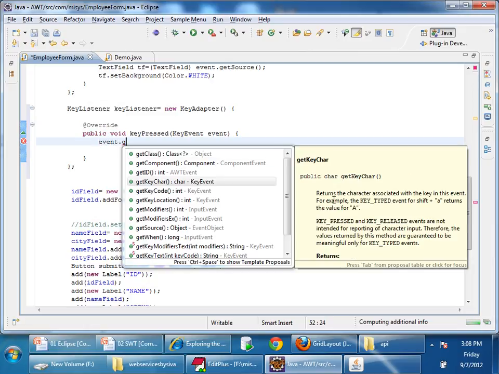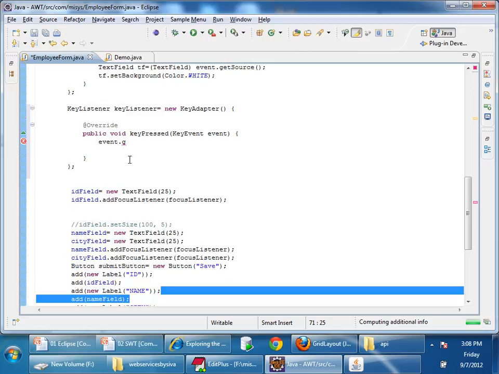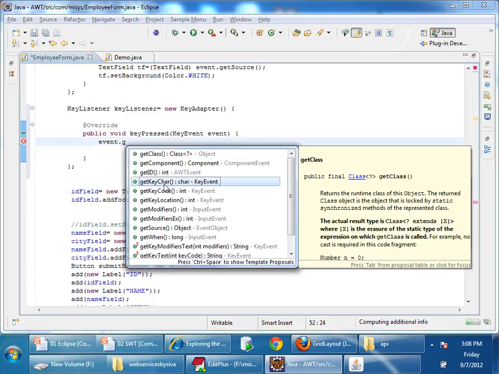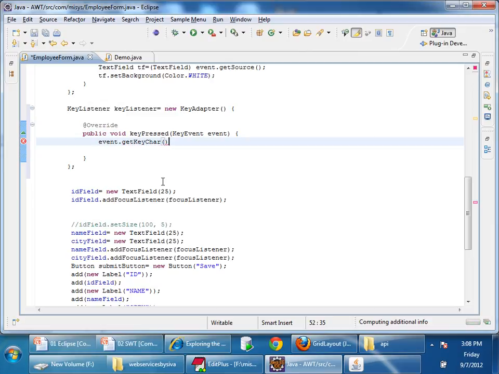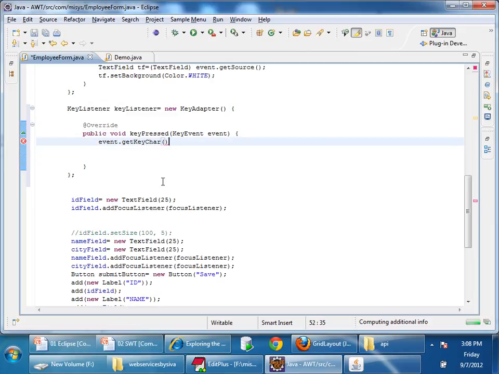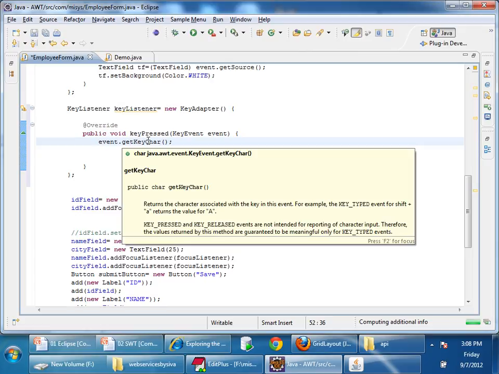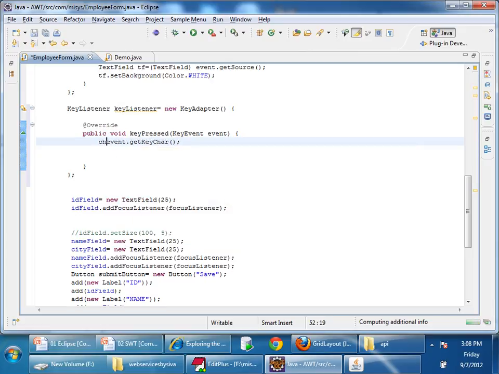Get key char retains the character associated with the key in this event. For example, key type event for shift plus here comes capital. So it will return characters, right? So get key char. It is returning me a char.